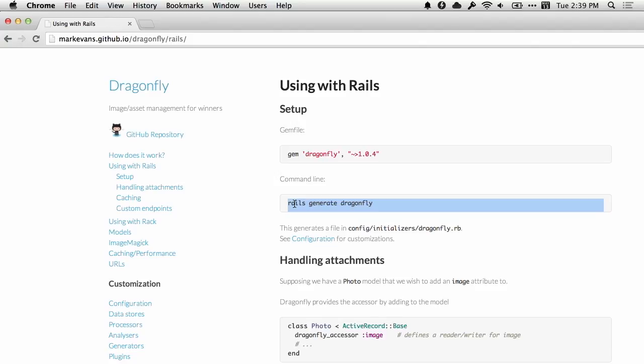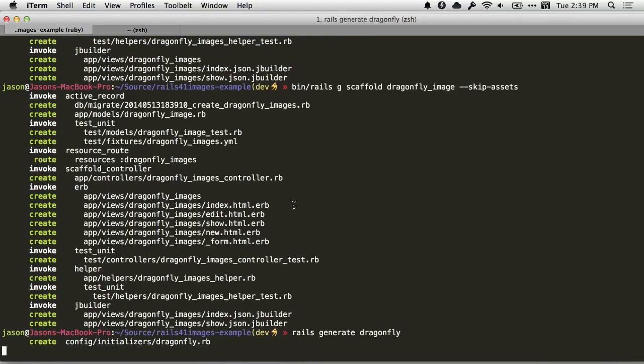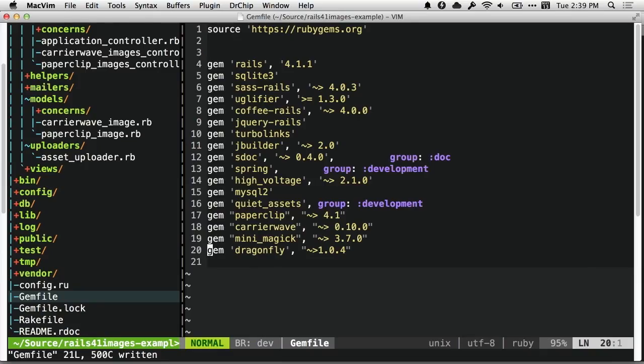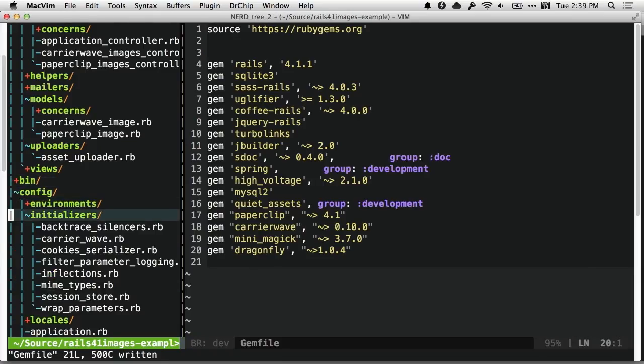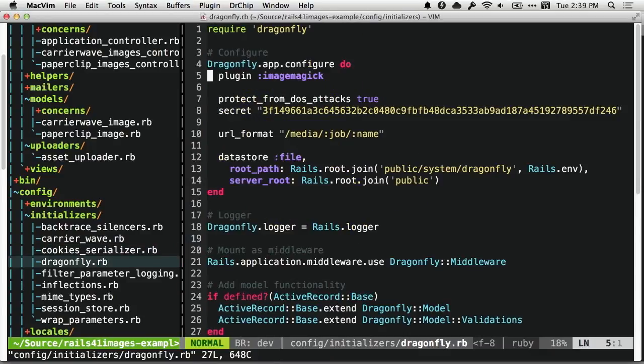Looks like we also need to generate Dragonfly. Okay, so this creates a Dragonfly initializer for us. Let's go ahead and check that out and see what it looks like. So it looks like we are using an ImageMagick plugin. Sounds right. We're protecting from denial of service attacks. Sounds good. And this is using a file data store. Once again, it might support something else like memory, and it shows where we are storing all of the different Dragonfly images.